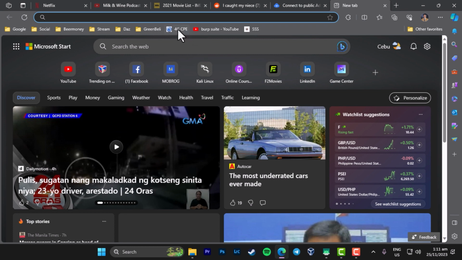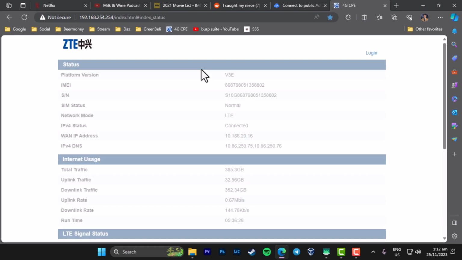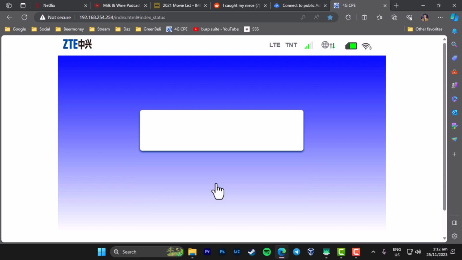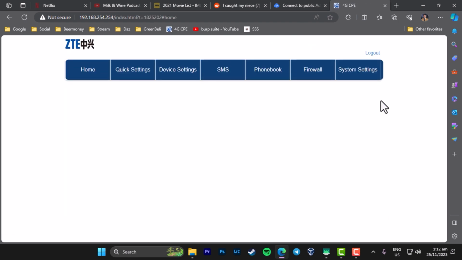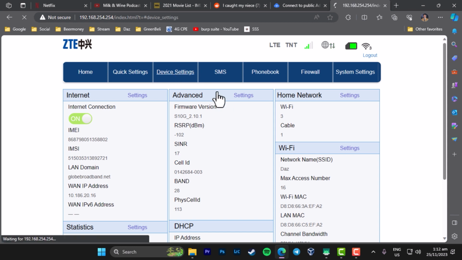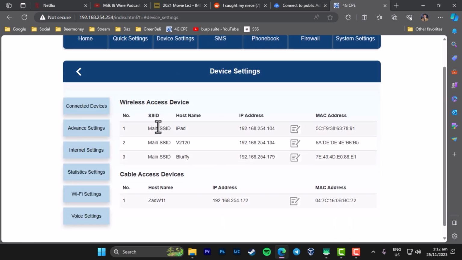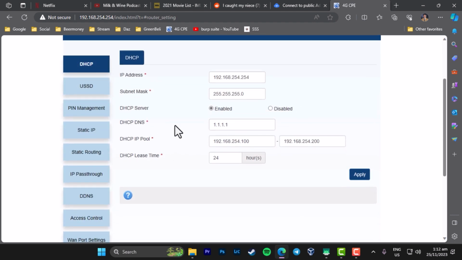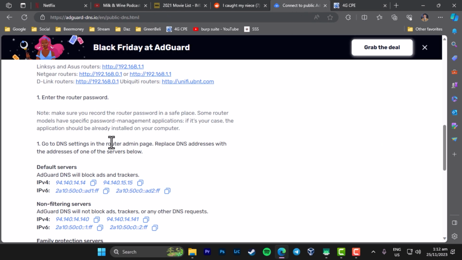Just log into your router and find the option that will change your default DNS server. I am using Cloudflare's public DNS here. You just need to replace it with AdGuard's DNS that are provided here.